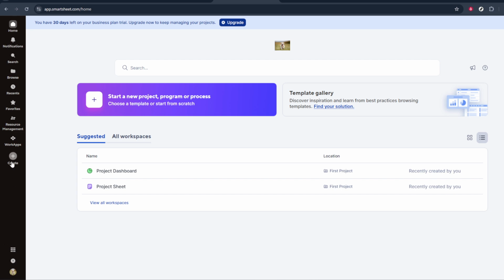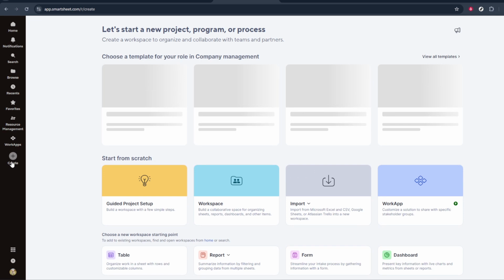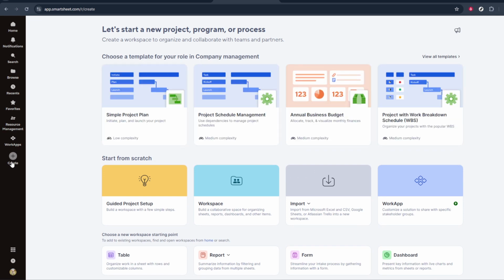You should see a vertical sidebar. This is your main control panel in Smartsheet, and it's where you can access your home area, browse through workspaces, and, most importantly for this video, create something new. Within that left sidebar, look for a plus sign or a button labeled Create.